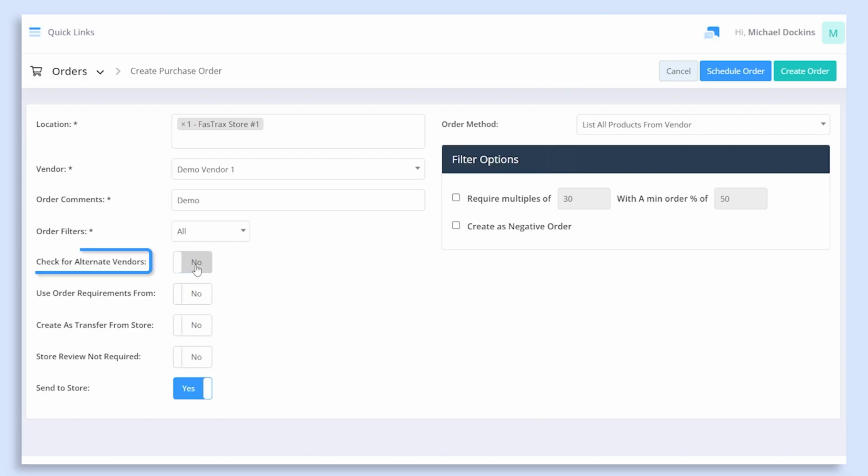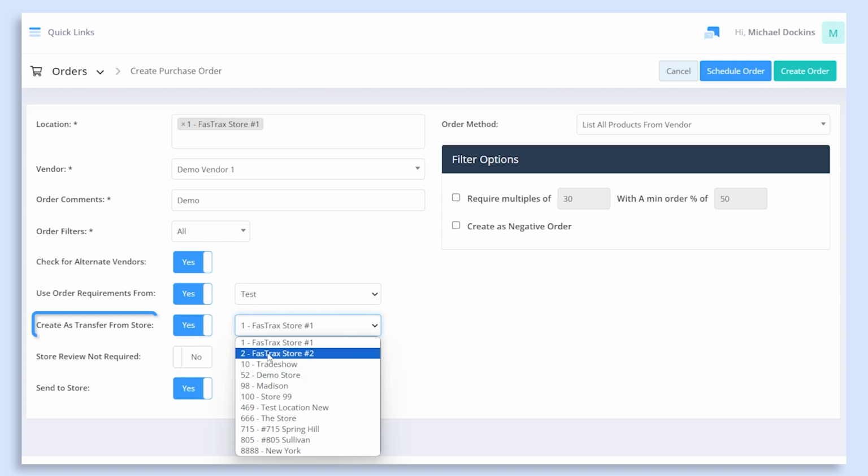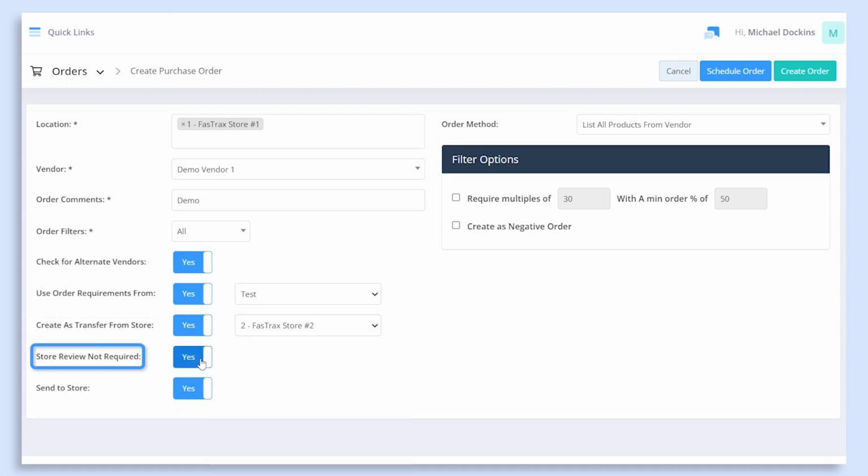You also have the option to check for alternate vendors for this order. Use Order Requirements From allows you to use order requirements that you have set up for specific vendors. You can also create this order as a transfer from a store, and you have the options for Store Review Not Required and Send to Store. You can schedule your order from this page also. However, we'll be going over the Scheduled Order tab to show you how to set those up later.